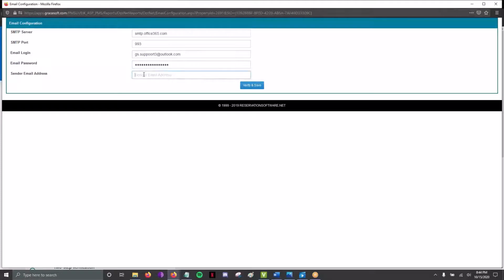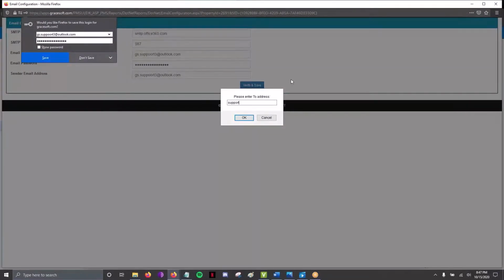In the sender address field, we are once again entering our email address. Again, you need to enter the email address your property uses to send emails to guests. All fields have been filled out, so we click Verify and Save, and EC Inkeeping will now prompt us to enter a test email. You can enter your own personal email address here, since we only needed to test that we have done the setup correctly.